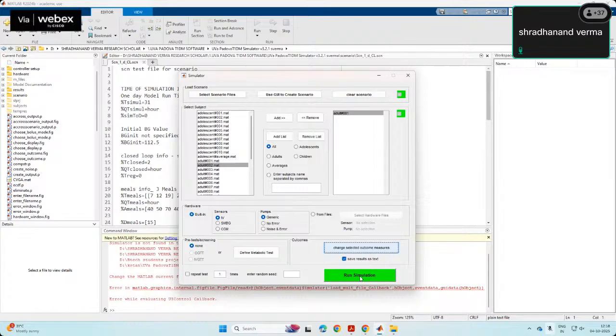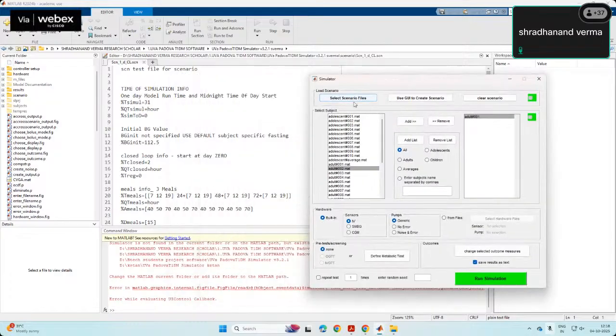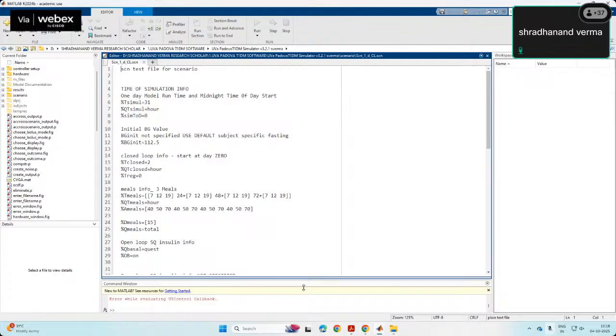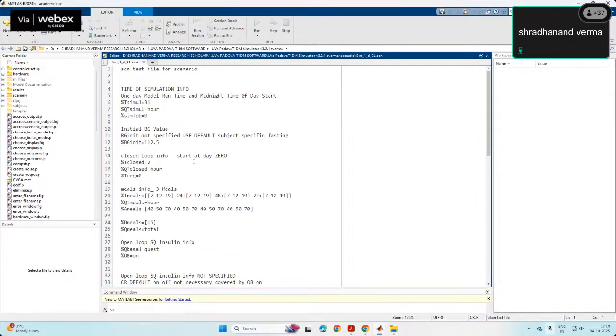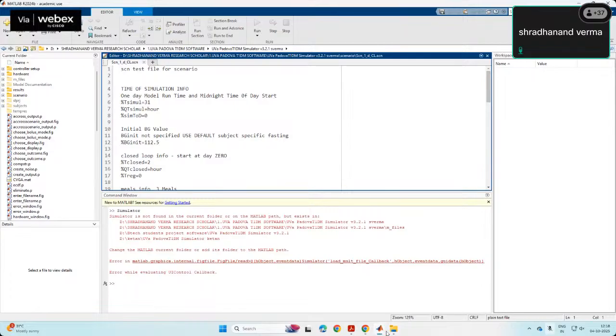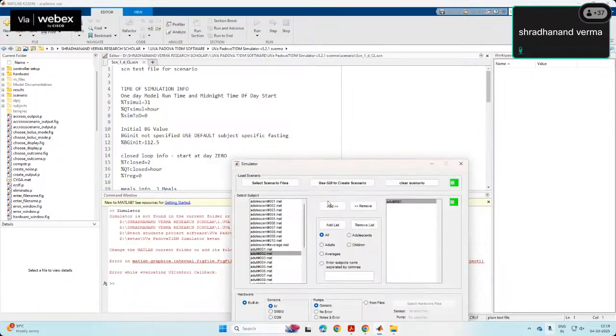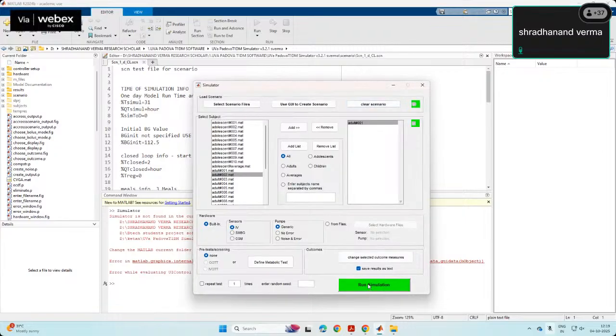Okay, now what we have to do is click on run simulation. It will take 2 or 3 minutes. So we are going to simulate based on this scenario. When you select scenario, the file is uploaded from this section. I have just shown this file to consider what is going on here. This data is loaded using this scenario section. Okay, now click simulation. It will take nearly 2 or 3 minutes.